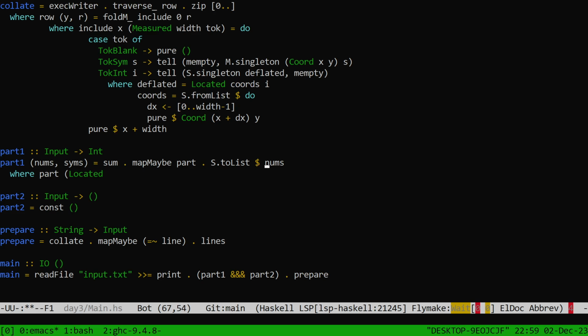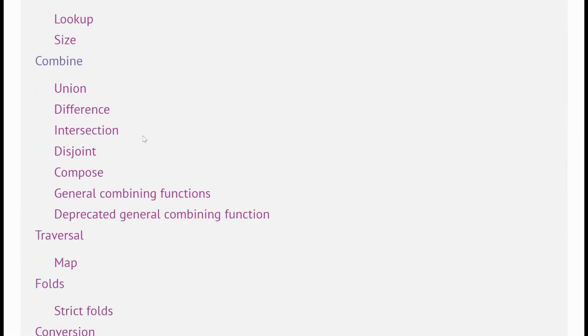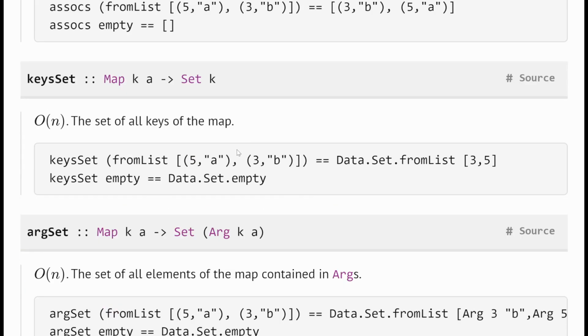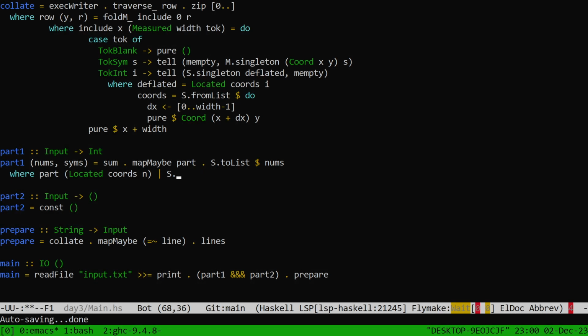So we're running a function over nums. That function is converted to a list, map maybe to get out the part number of each item, and then add up the results. So located towards and n if s, I mean, I assume I can say intersect or something. That's not quite what I want. Because I don't... Actually, does data map have a way to get out a set of the keys? It might. Conversion, elms, keys, no. Oh, keys set. Nice. That's exactly what I want.